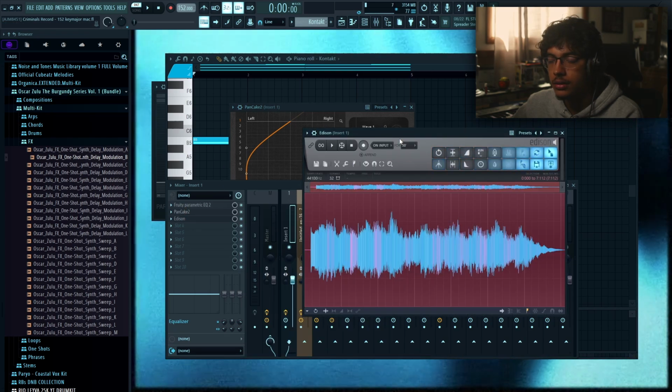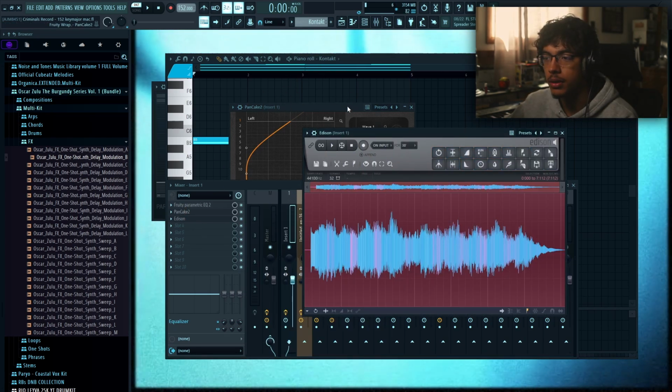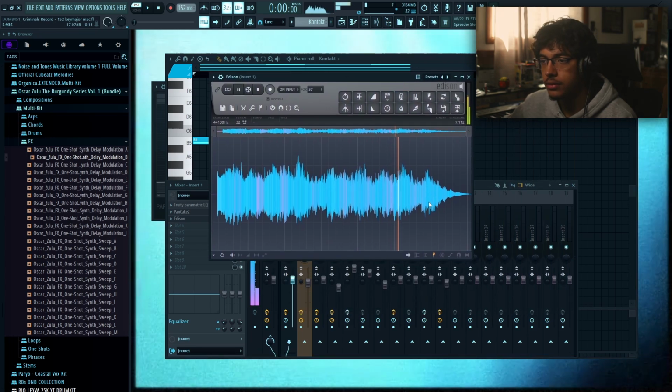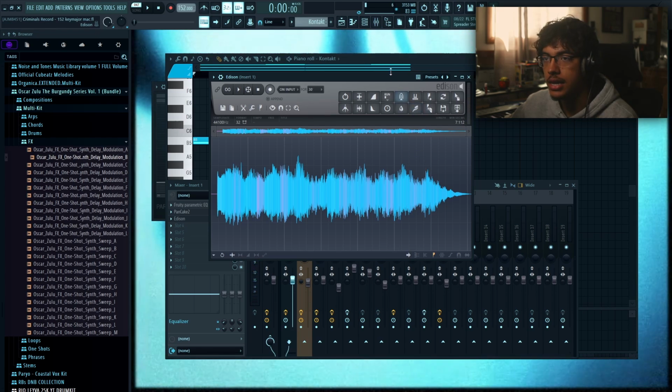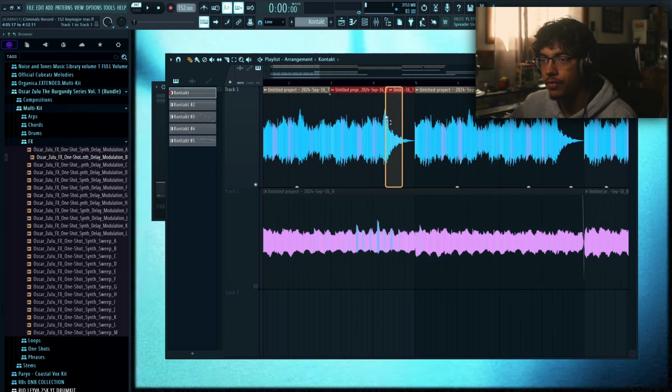And then Edison, what I did is I originally just recorded me playing this melody and then I paused it at the end so it would give out this little fade out. I didn't want it to abruptly cut, and I really like how that sounded, so I took this into the playlist and I just chopped it up. So I added that little fade out at the end.